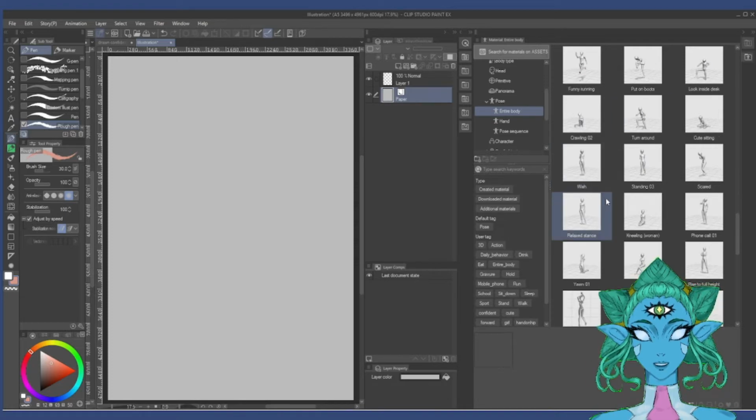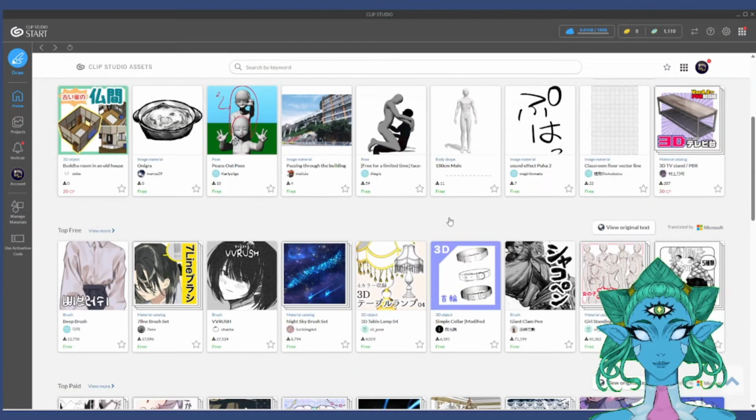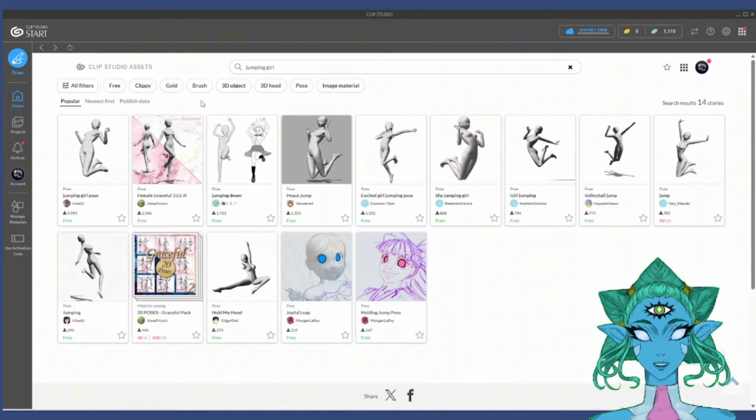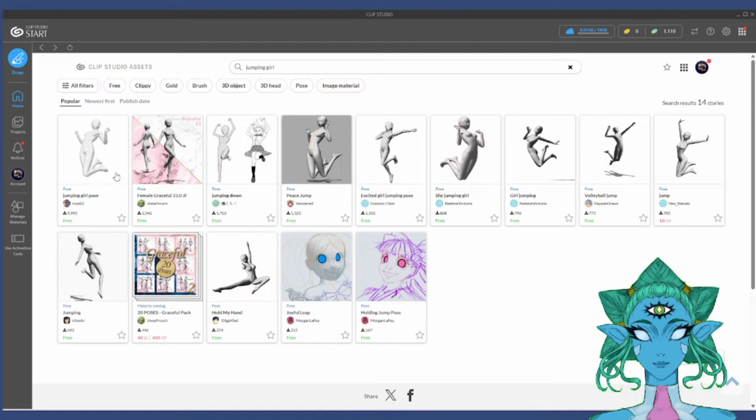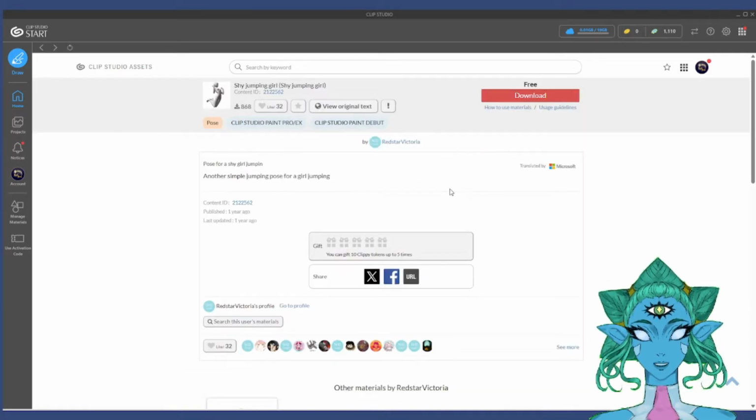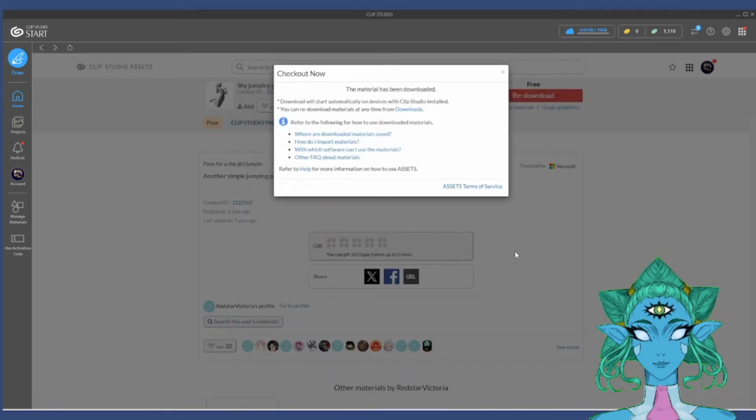If you don't see what you want, go ahead and check the Assets page by clicking on Search for Materials on Assets. You can look for all kinds of poses. In this case, I looked for a jumping girl, and you can see there's lots of options of pre-made poses. If you find one that you like, go ahead and download it.